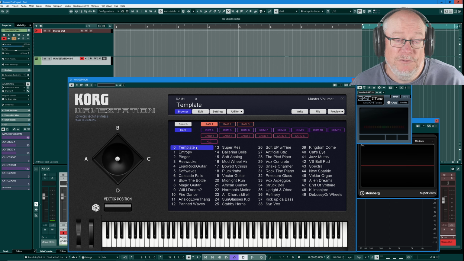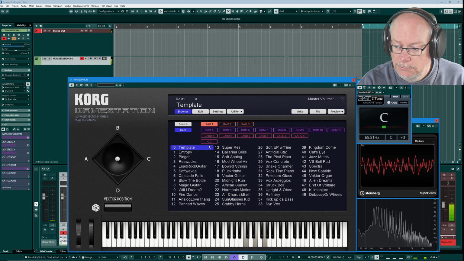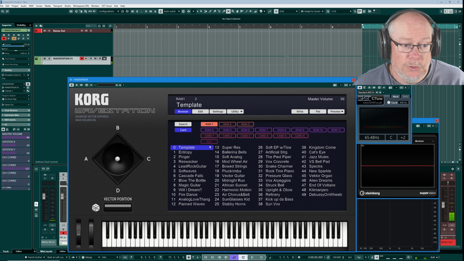It's just nice to have a very simple sandpit in which to play, where a lot of the effects and other stuff that we don't need to see right now, all of that's been thrown away. And my template contains a really simple organ sound.